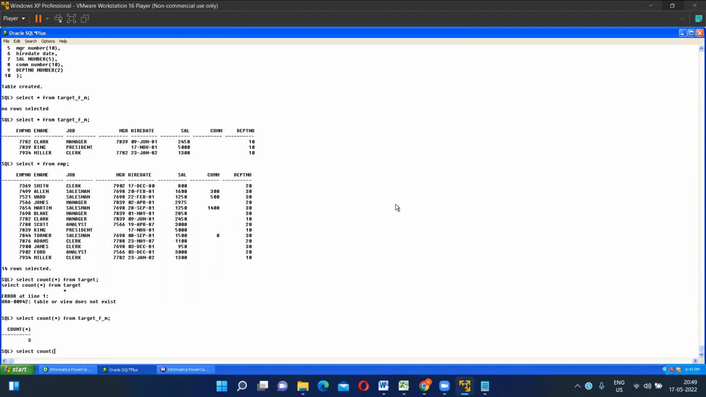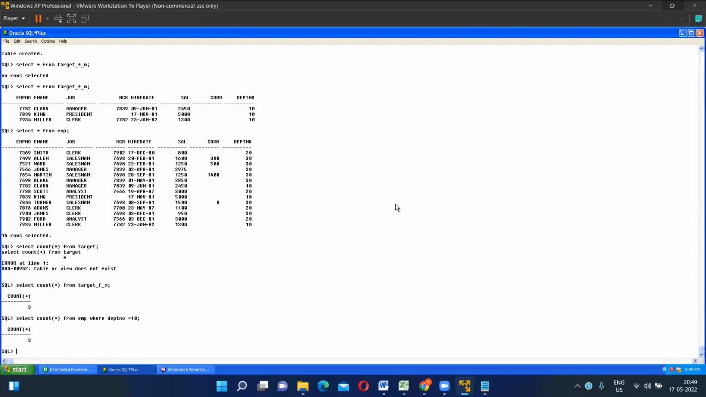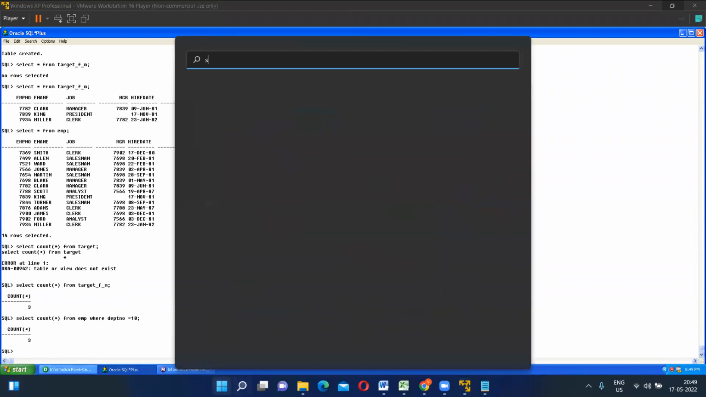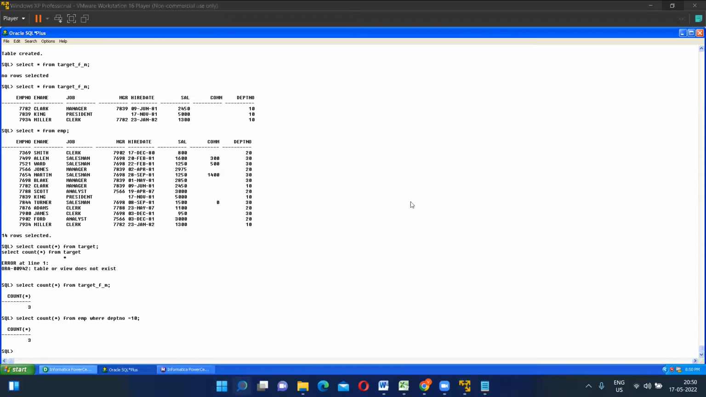Now again we'll do count. Do you remember filter transformation validation from EMP? Where what, guys? Department number equals to 10. What is the output? 3. So we can take the screenshot of here, and that is called as what? For every validation, similarly, we can take the screenshot. This is called as test evidence.